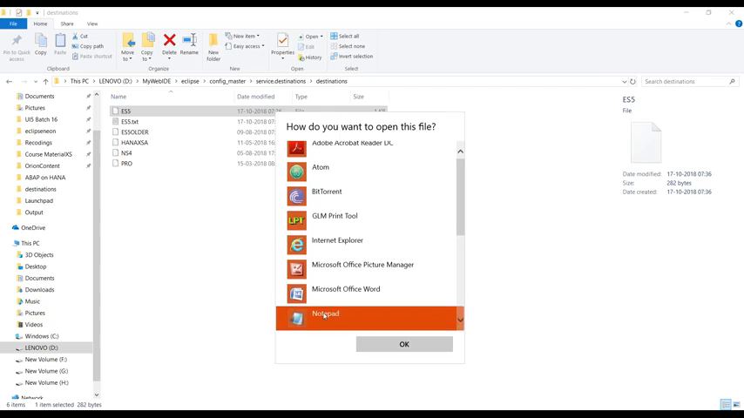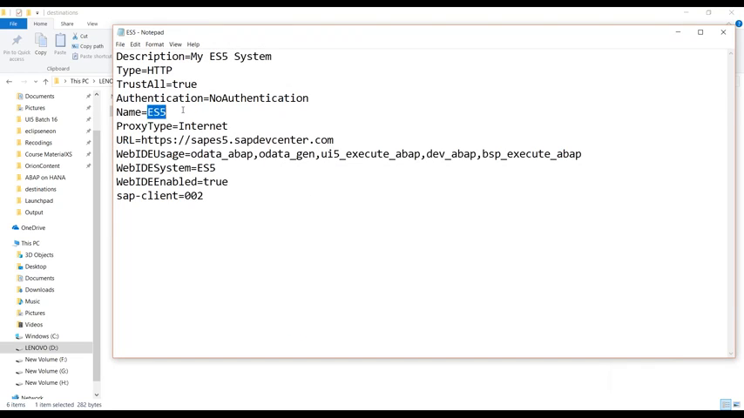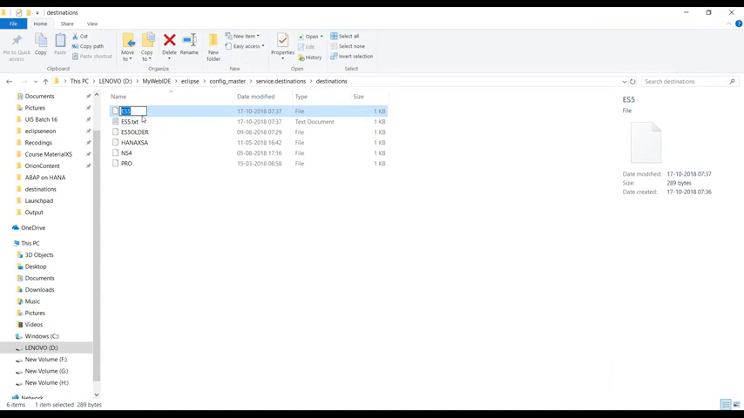Just check the file, open with notepad. Check whether the change happened or not, and put this here. ES5 client 002 is the name. Same name you should give here. Okay, ES5 client 002, the same name we gave here, that is the correct destination. This is the one which we are using now.